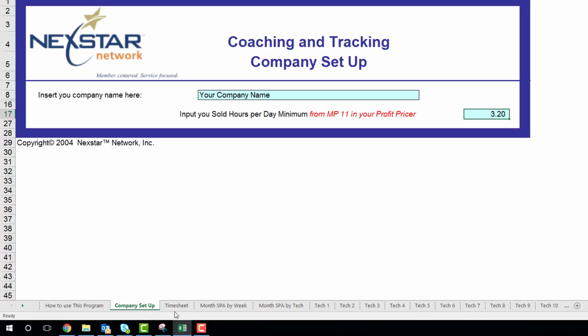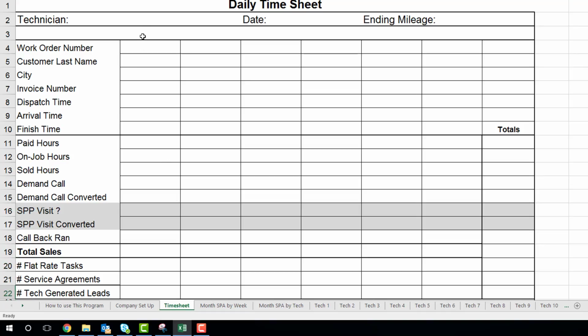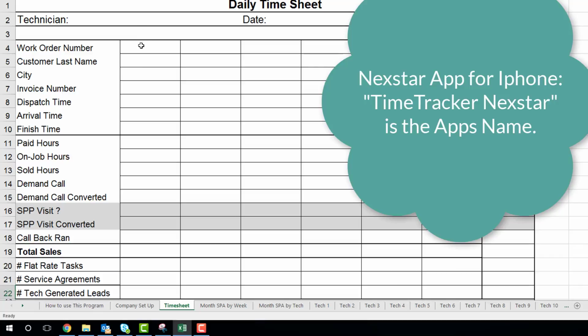Okay, so now we're going to jump over here into that. You're going to have to have a tool to track this information with. So Nexstar has created the timesheet. Now, I don't care how you're doing it. If you're doing it electronically, I totally get the electronic side, guys. And yes, Nexstar has created a timesheet.